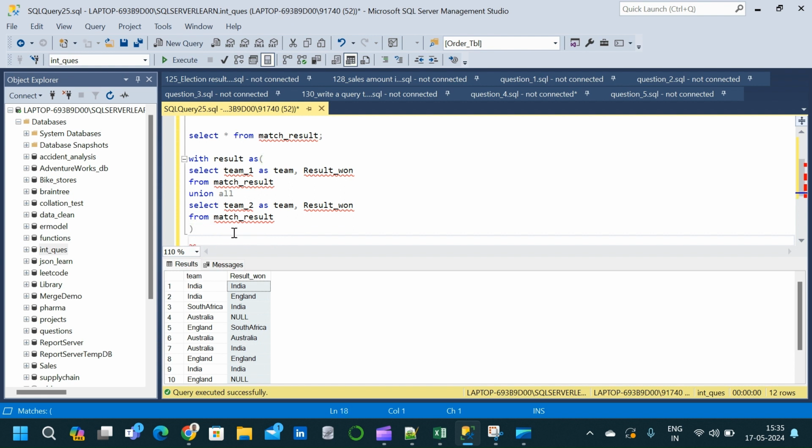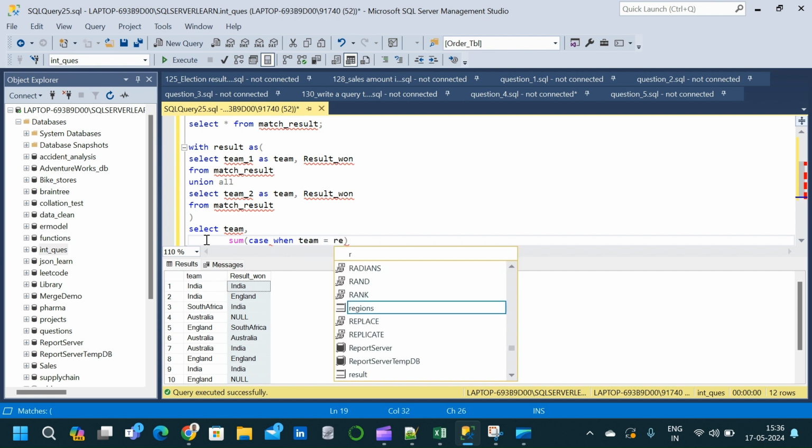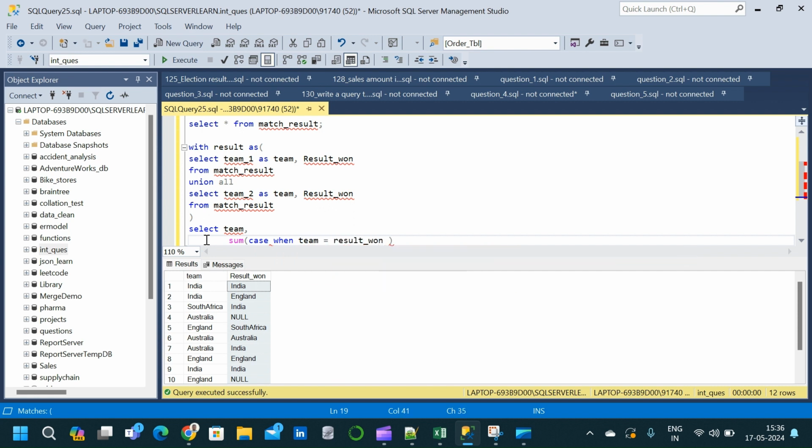Now we are going to make use of the aggregate function sum and the case statement to get the final output. So here we are going to write another select clause. The first column is team, then we are going to use the sum function, and inside parenthesis we are going to use the case statement, that is case when team equal result_won, then 1. After that, we can end the case statement using the end keyword. And this is the column which will give us the number of matches won, that is match_won.